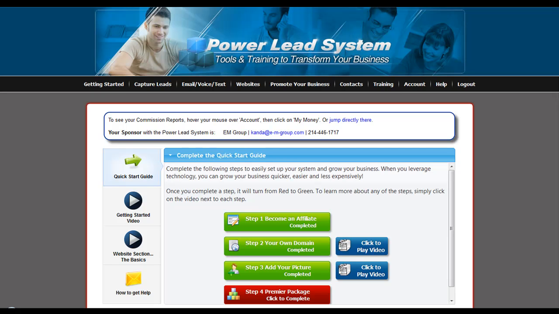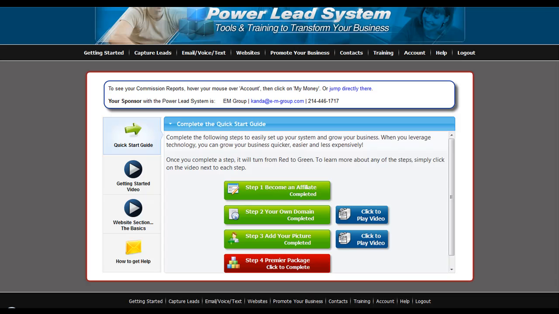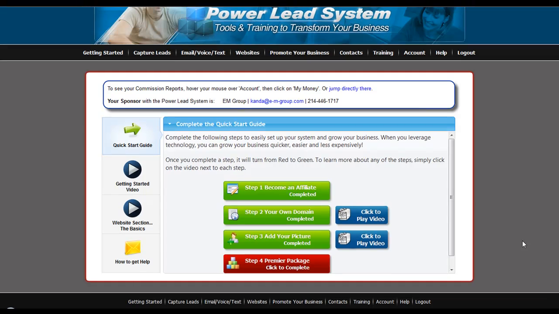Now, when you first go into your back office, you will probably see all red buttons here. That means that you have not completed them, and you need to complete it first, and then it will turn green. The first thing you want to do is take the domain name that you just purchased and bring it over to PowerLead system. So let's go over how to do that.